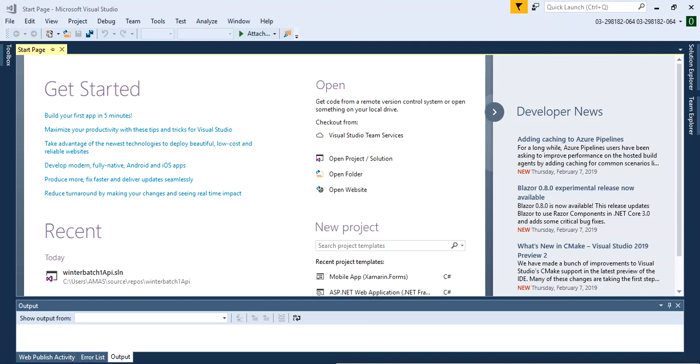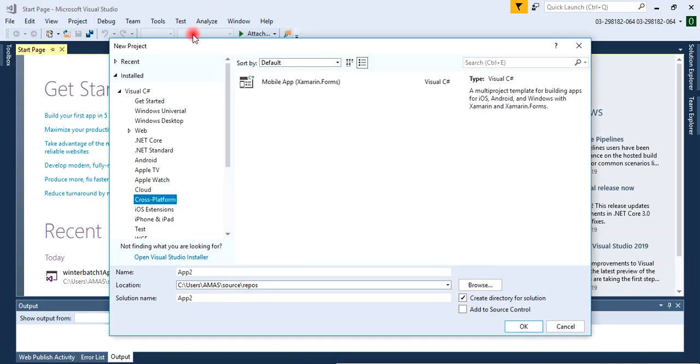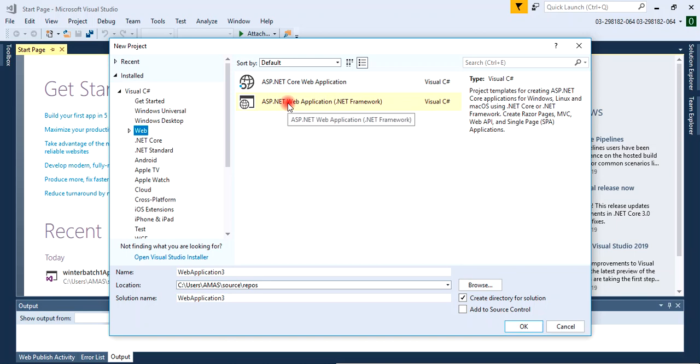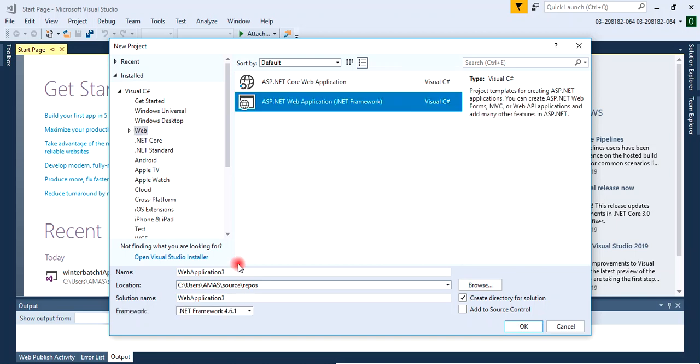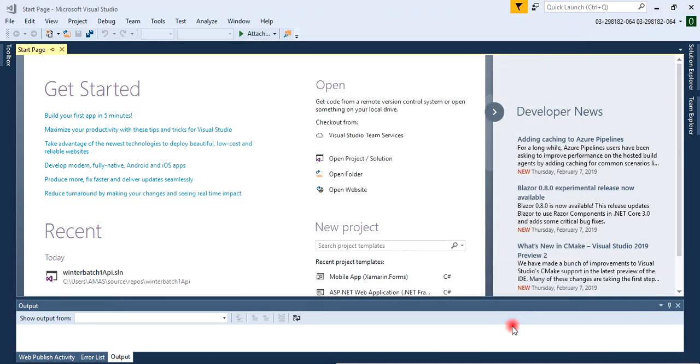Today I will tell you how to create a web API by using the model first approach. So first of all, select File, create a new project, select Web and ASP.NET Web Application. Name that file, create, and click OK.